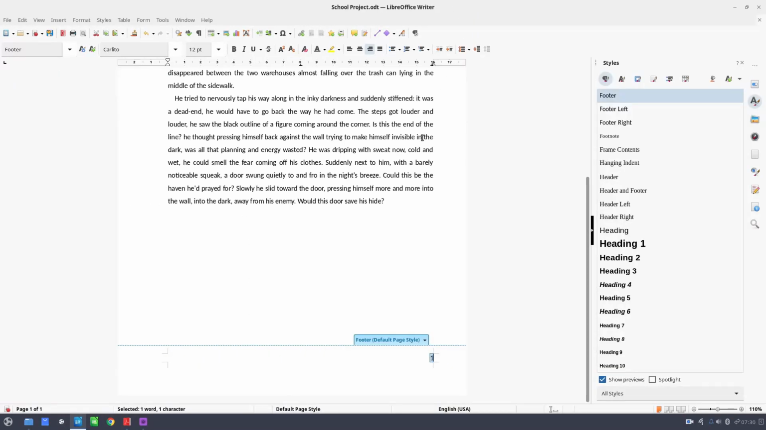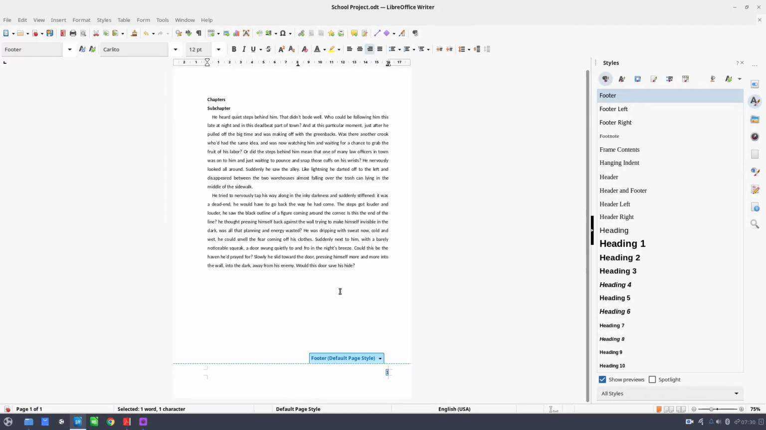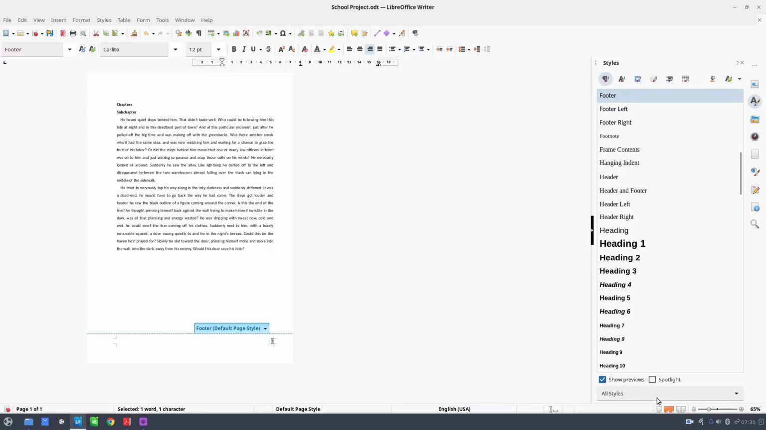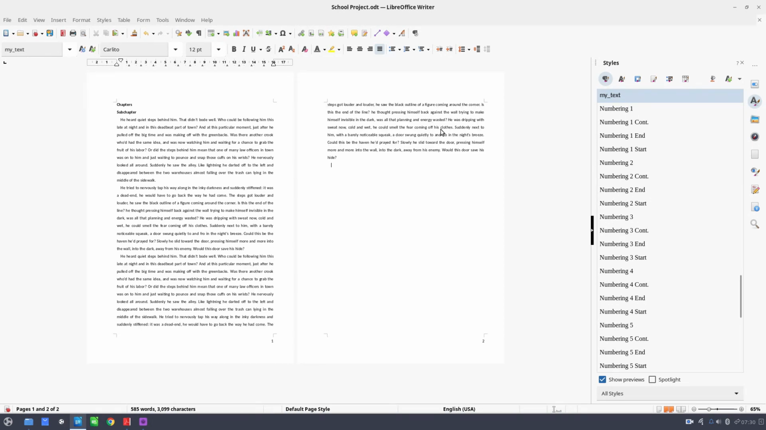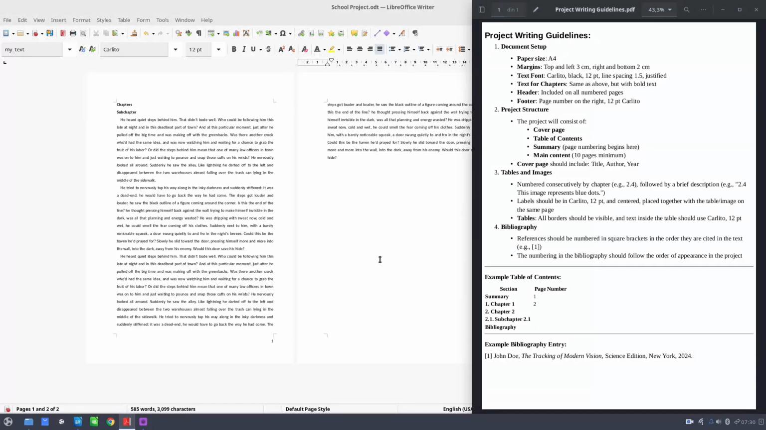But let's check if I press enter, if I insert more paragraphs, let's see what is happening. If the footer will be on the right. So let's write some paragraphs. Everything looks fine. It's again on the right side of the page. Let's go further. Let's see the header to be included on all numbered pages.